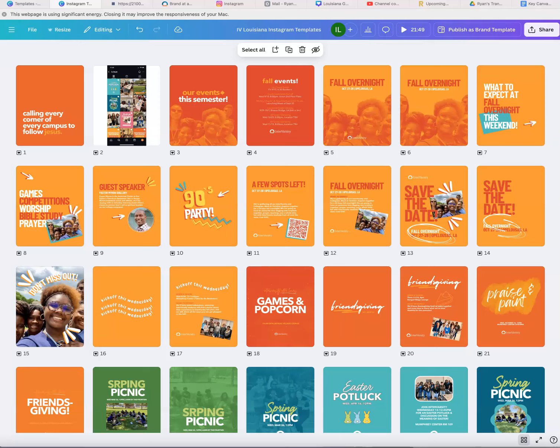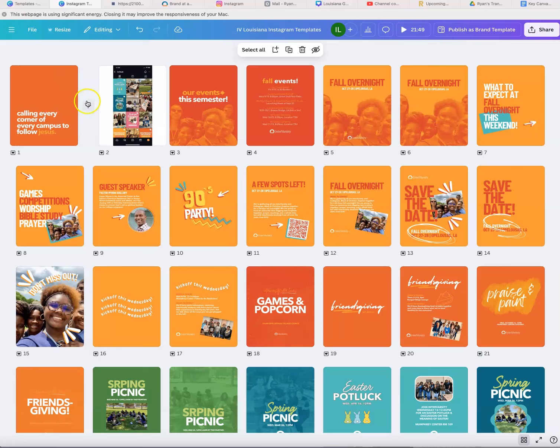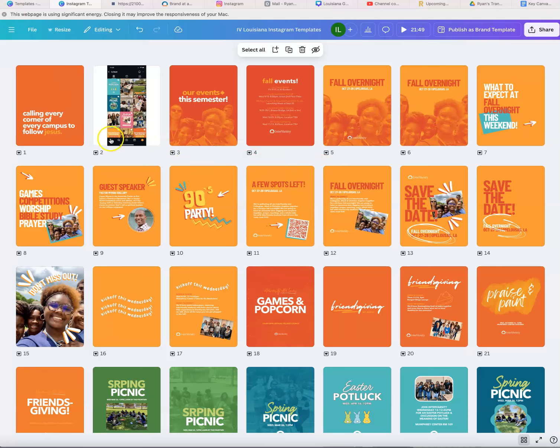Hey everyone, I want to show you the Instagram templates that I've been using for InterVarsity Louisiana. This is my gift to you, the region. There's literally hundreds, like 250 different pages on here, so I'll walk you through some of what's in here. This is all according to our brand colors and brand standards.